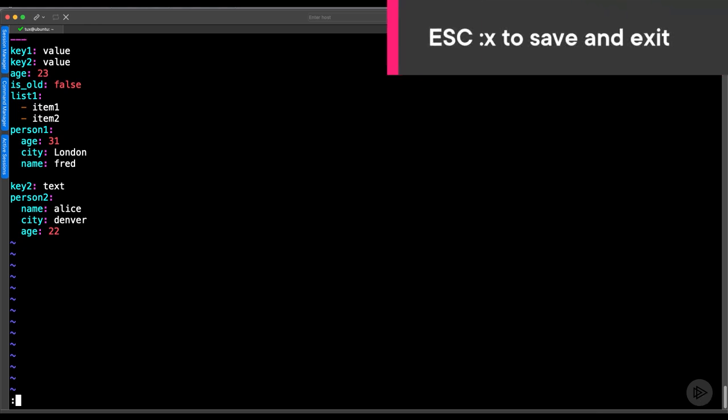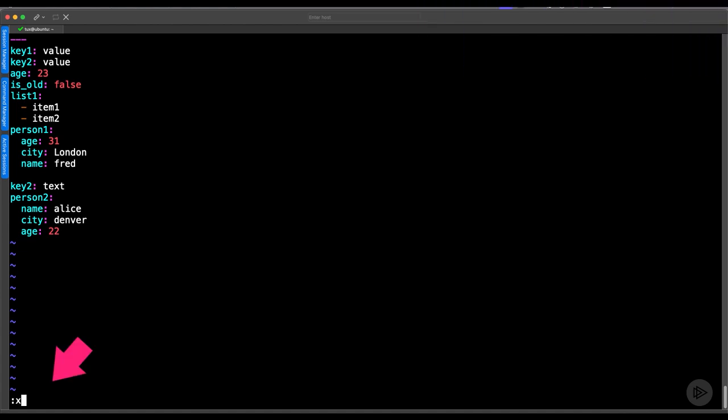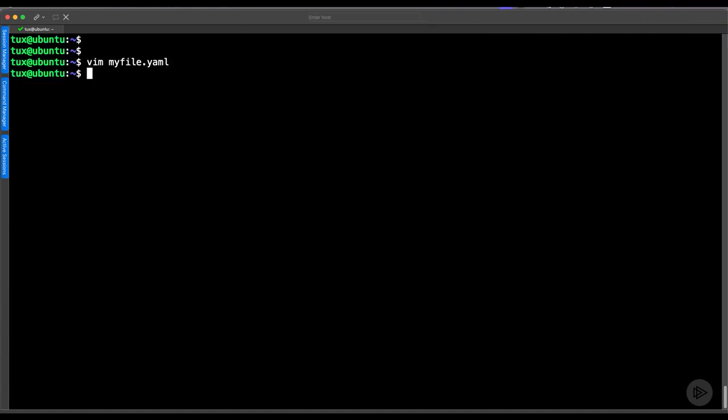I can then hit escape and colon. Now look at the bottom left-hand side of my screen. We can see that I'm in command mode where we're saving the file.